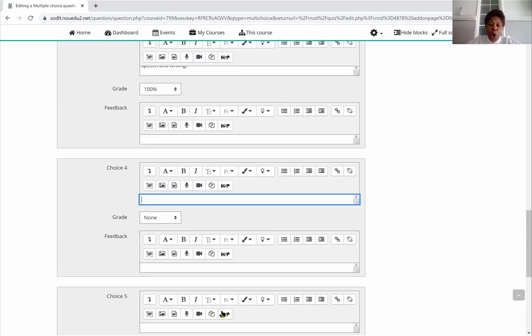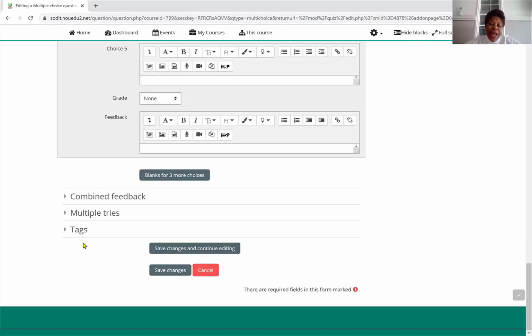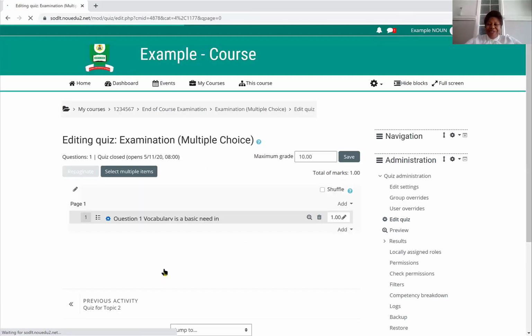Choice 4, I get back to my multiple choice questions. Get back to my site, and then I paste my choice 4. Good. It is done. And when I am done with that, I will save changes. Look at it. Question number 1 is already set perfectly.